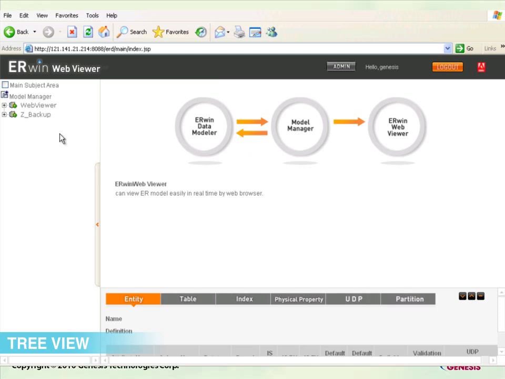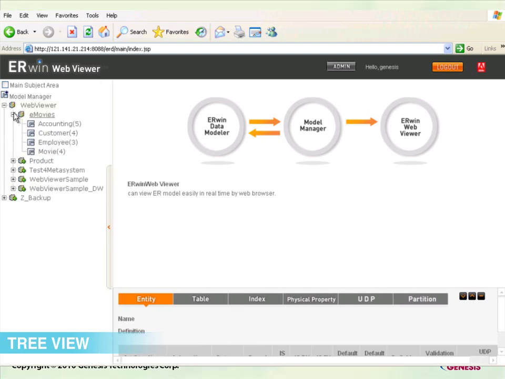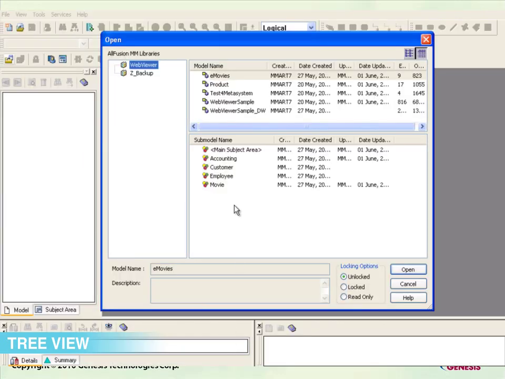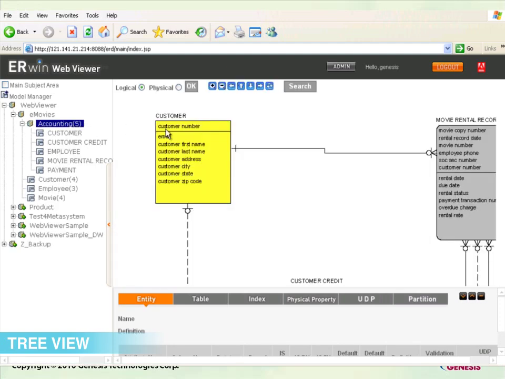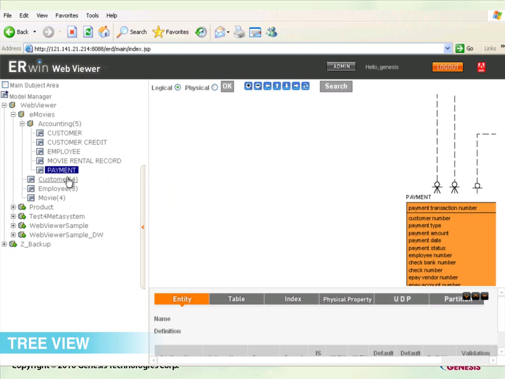There are Tree View Pane, Diagram View Pane, and Detail View Pane. Tree view pane consists of library, model, and subject area, the same as model manager. When you click the subject area, it shows ERD and extends to the entity level. With just a click of an entity, you can see the appropriate entity in the diagram view pane.